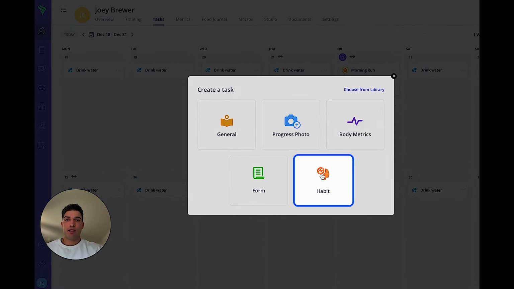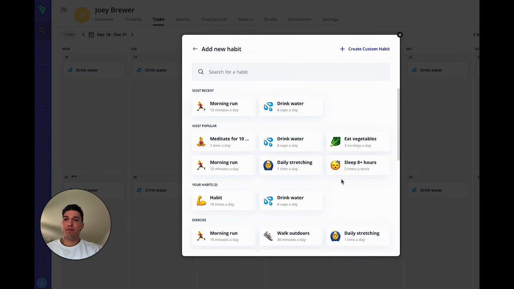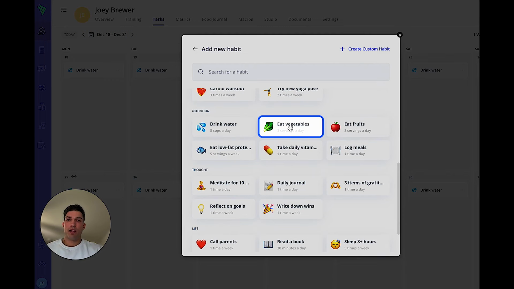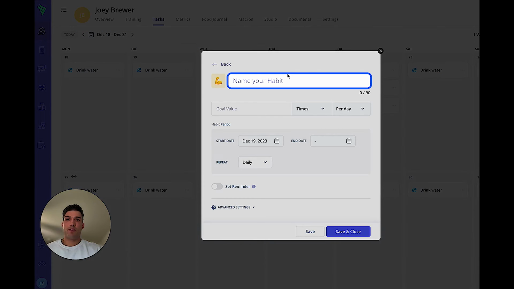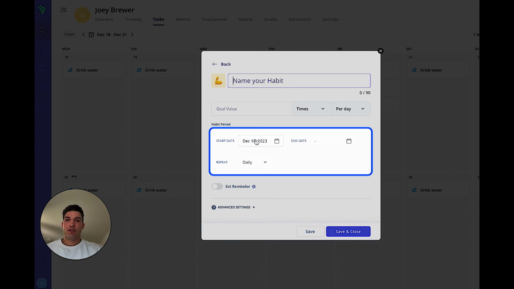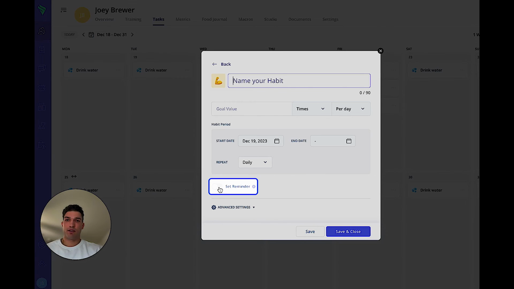And with the habits, these will be anything you want your clients to do on a day-to-day basis. So we do have a nutritional category where you can assign a drink water habit, eat fruits and vegetables, eat low-fat proteins, daily vitamins, or log their meals. And if you don't want to use one of these, you can add your own custom habit up here in the top right, where you give your habit a name. You can edit the value, the frequency, start date, end date. You can have it repeat however often you would like. And again, you can set reminders.